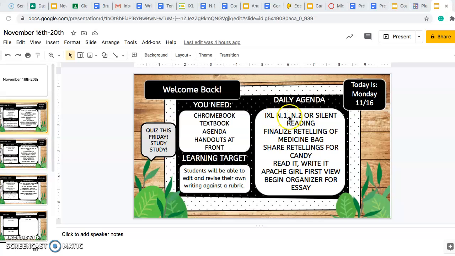I will also explain a little bit more about active and passive voice when we hit our read it and write it activity, which will also be attached. Okay, so quick overview of today. We worked on IXL. We finalized our retelling of the medicine bag that we started on Friday. If you were not here on Friday, I will post the retelling assignment again to your stream so that you can see this as well.